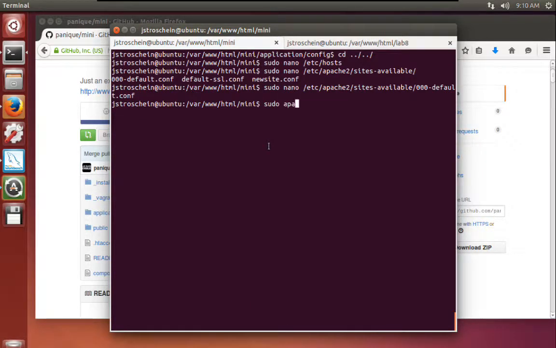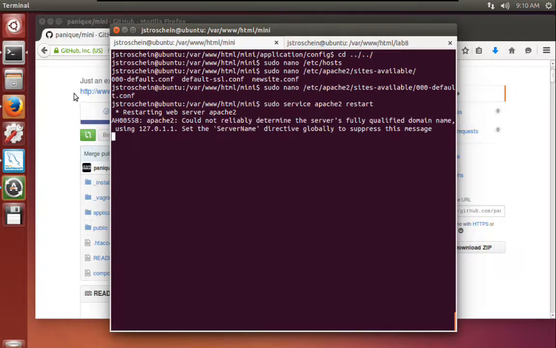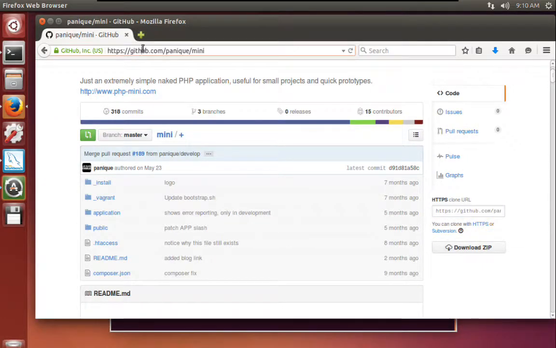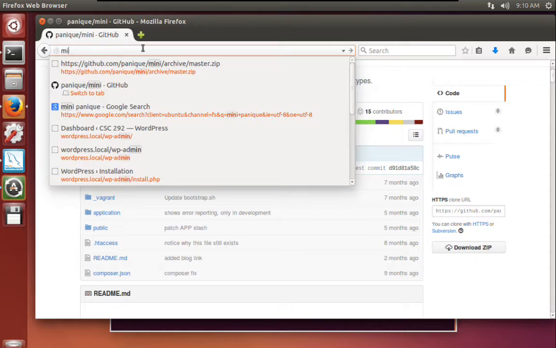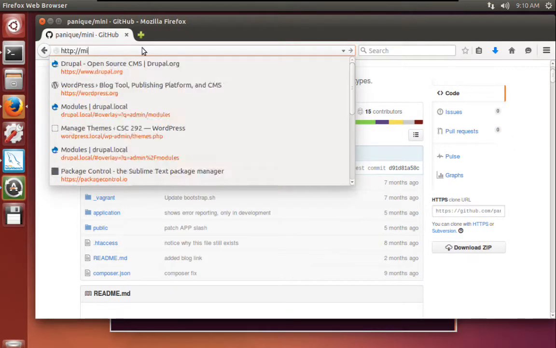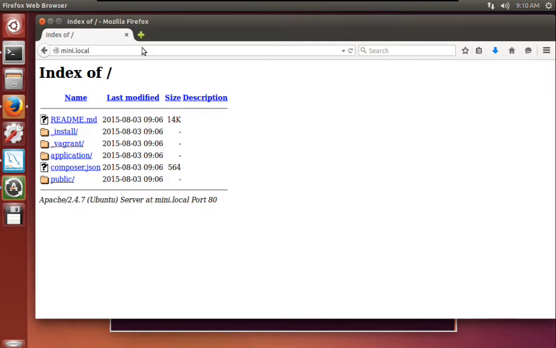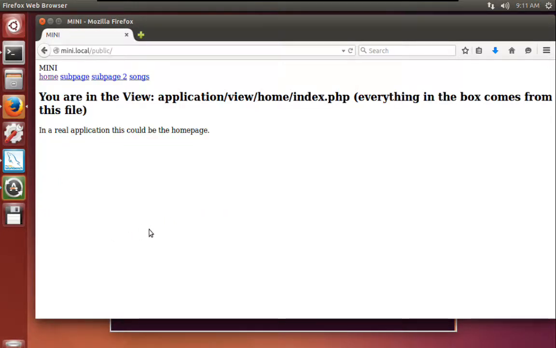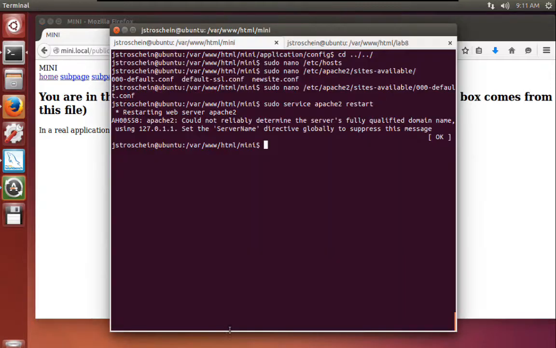Made a change to the config, so we need to restart Apache. Alright, that's normal, looks good. Looking for the OK. Means our config changes were acceptable. We didn't have any syntax errors. And now we should be able to go to mini.local. See, I made a mistake there.